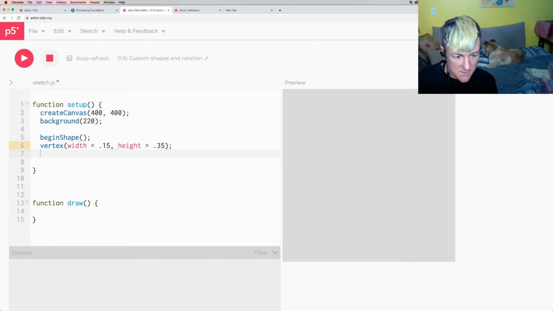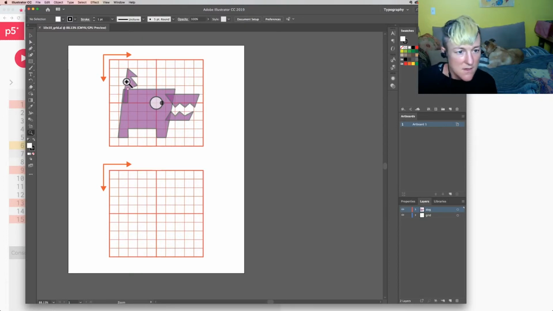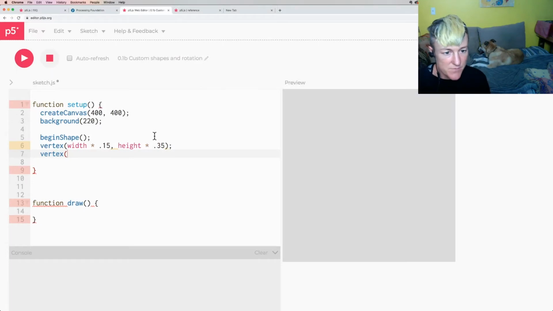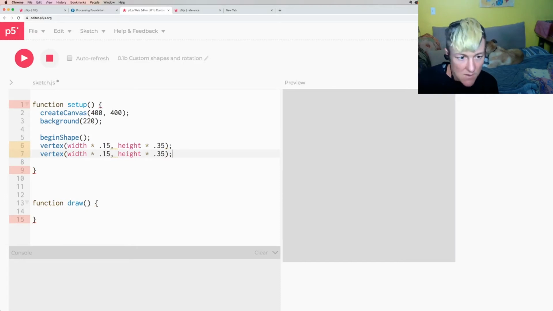Okay, and then the next vertex, and I might just pause this recording to save you all the labor of watching me figure out what all these different vertices are, but this next one will have the same y, but the x is now 0.7. So this will be the same, but the x instead of 0.15 will be 0.7.